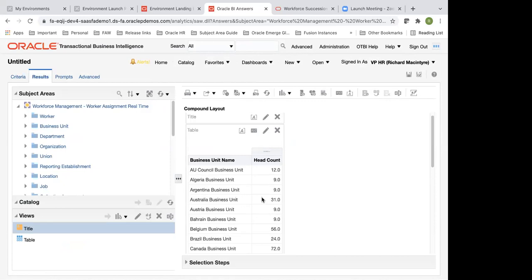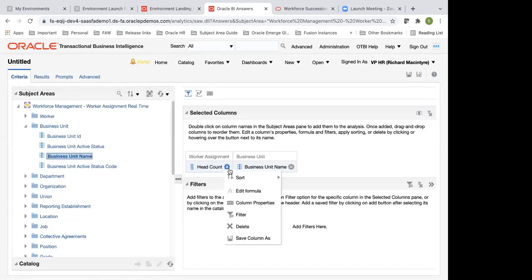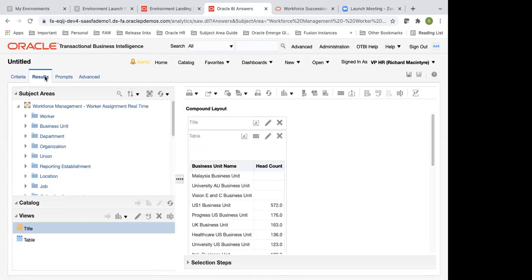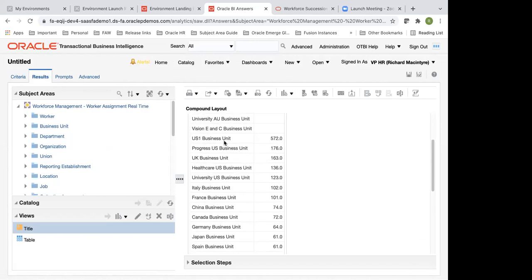And now I also want to sort them based on the descending order of the headcount. The highest headcount should appear first, subsequently the next, etc. So I'll go to criteria. On the headcount, I'll say sort descending. Of course, there are a few business units without any headcount, for example, those appearing here. So this is how it's sorted in the reverse order.